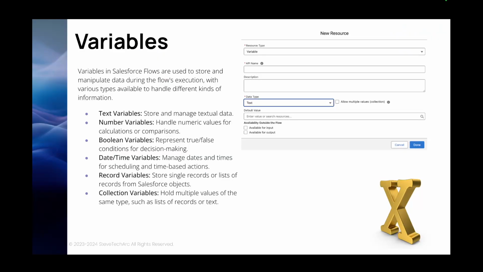So if we look at variables, we can see that they can have text, number, Booleans, date times, records, collections. We also can mark them as multiple variables, and we can mark them for input or output. Now, the input and output is when you're calling the flow, let's say from an outside process, or you're calling one flow from another flow. Now, you want to be careful making this available for input.